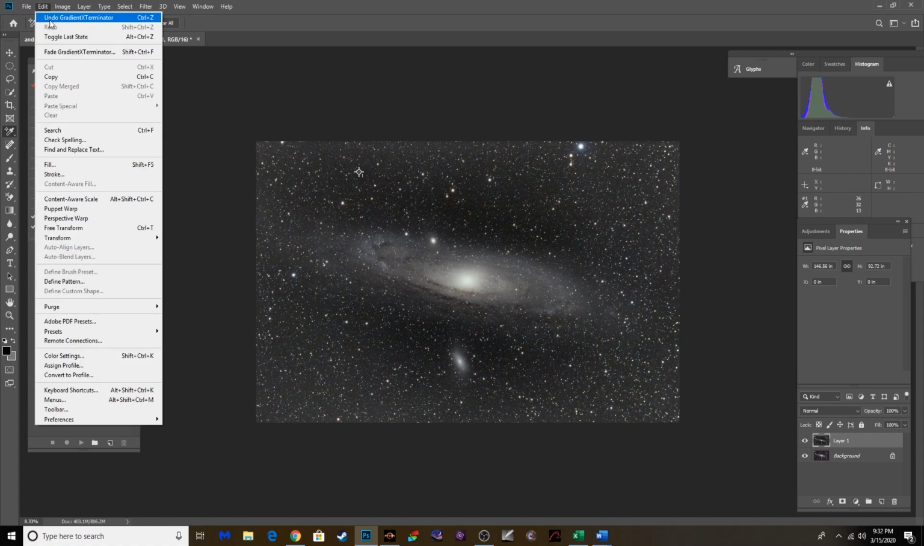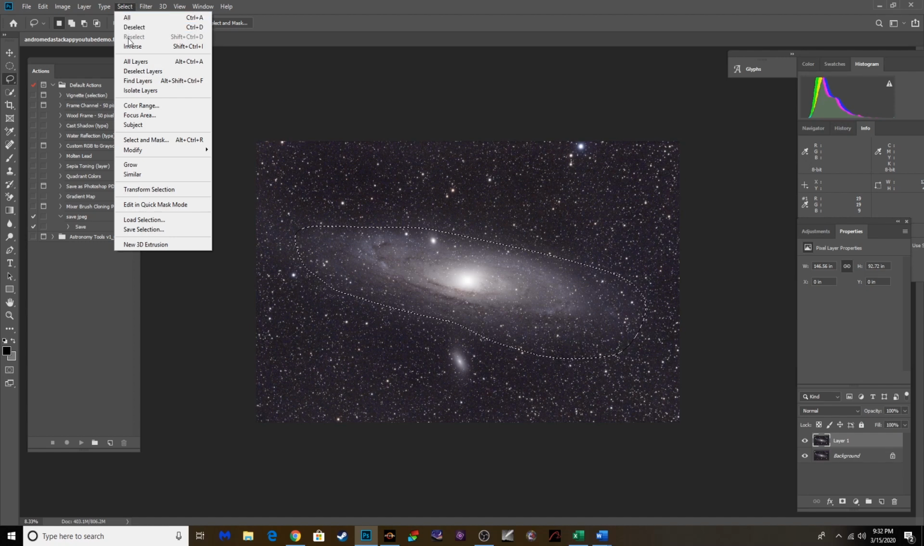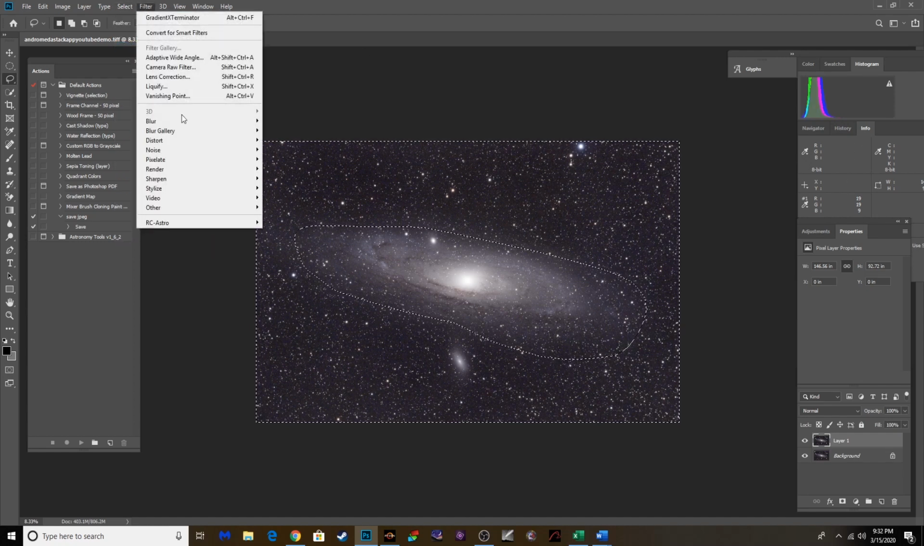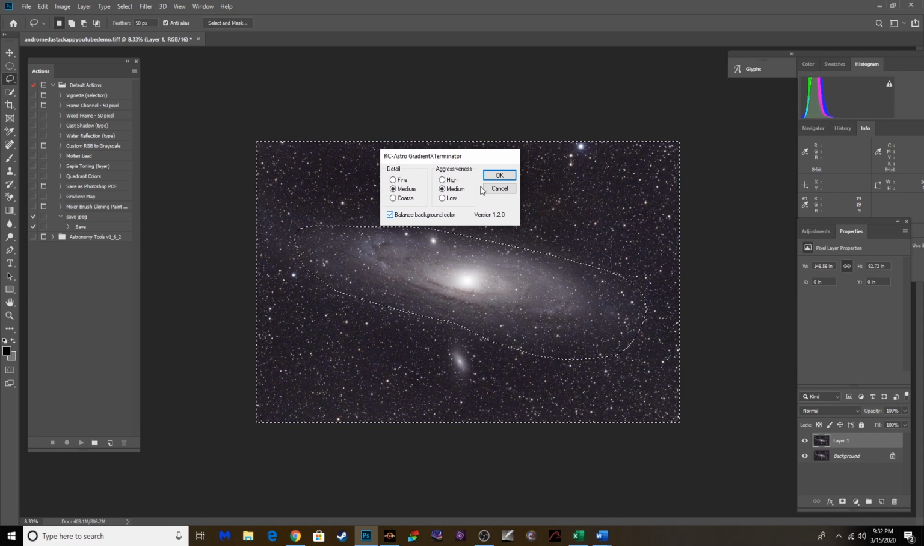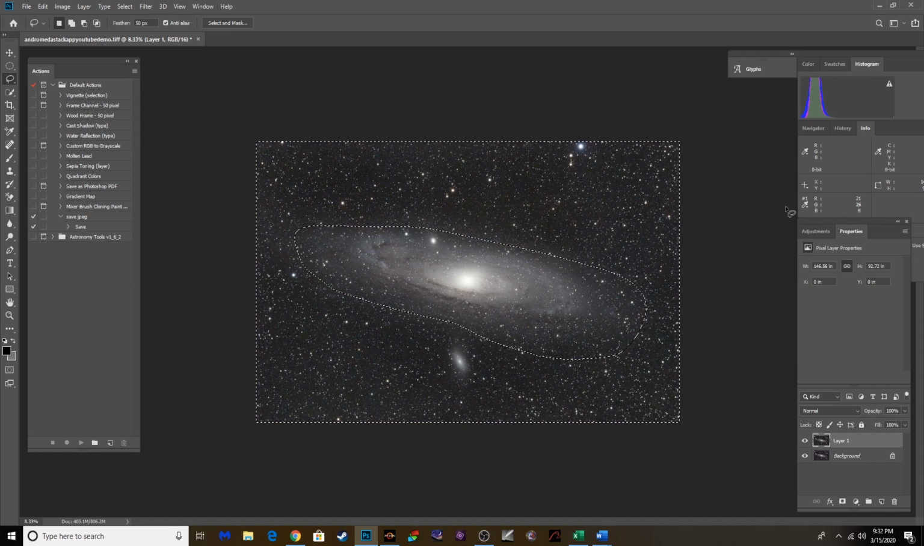So let's undo that, and we're going to select with the lasso this area here around the Andromeda Galaxy. Okay, select inverse, and now we're going to run that same filter, medium, medium, and it shouldn't mess with the galaxy or the area around the galaxy like it did previously. Much better. Okay, so let's deselect and see what we got here. Okay, so there's your before and after.